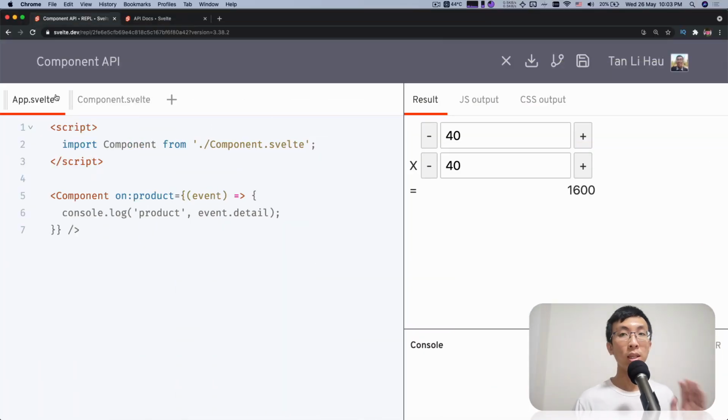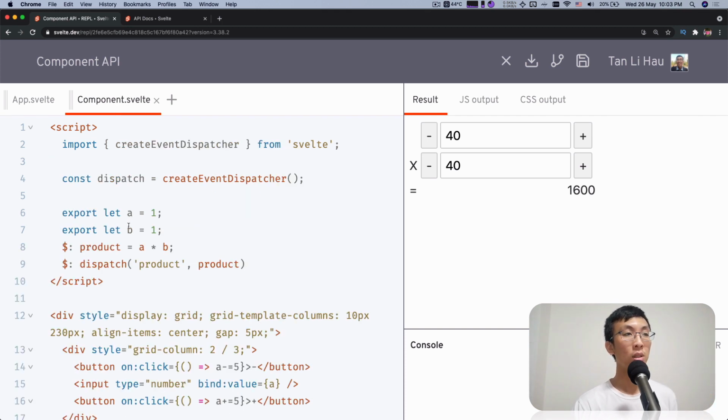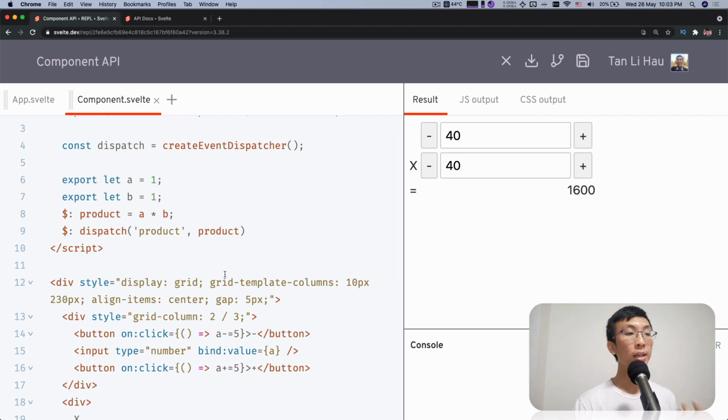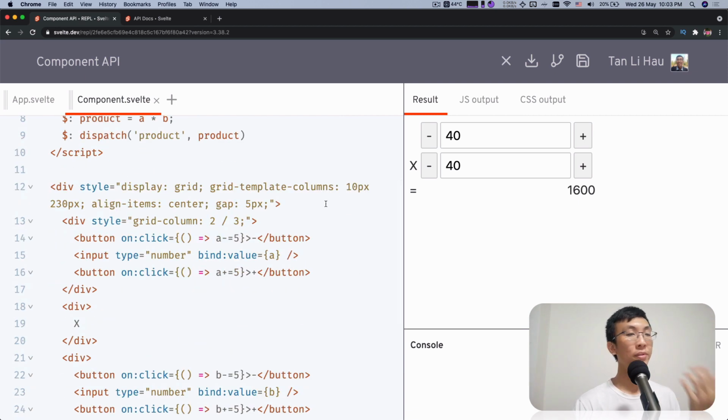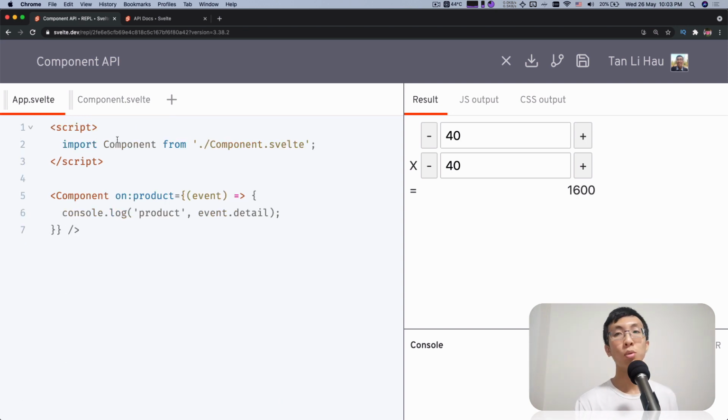So let's take a look at one example where over here I have app.svelte and I'm importing component.svelte. The component has all the things that we have talked about previously. For example, dispatching events, having props, having reactive statements, and some UIs, binding, event listeners, and all these things, right? So this component, when we import, we write import component from component.svelte.